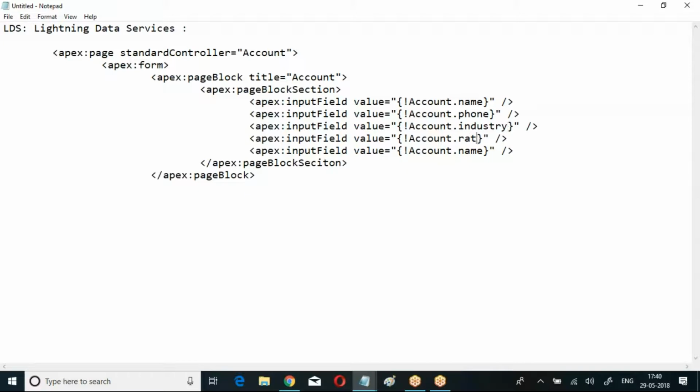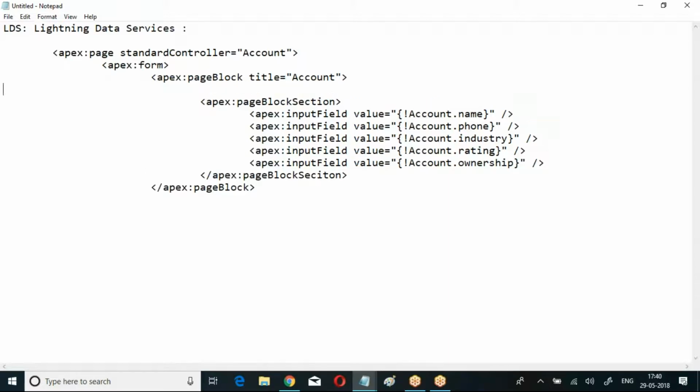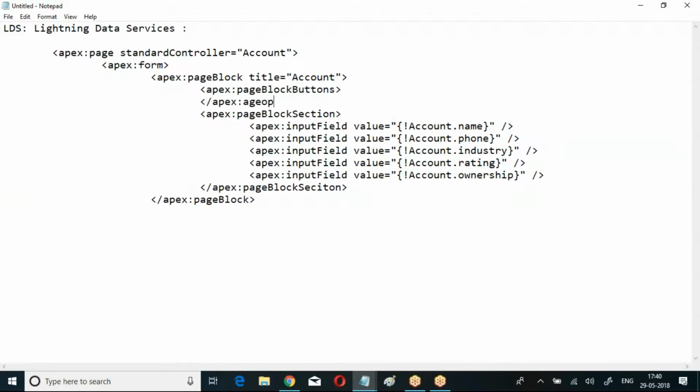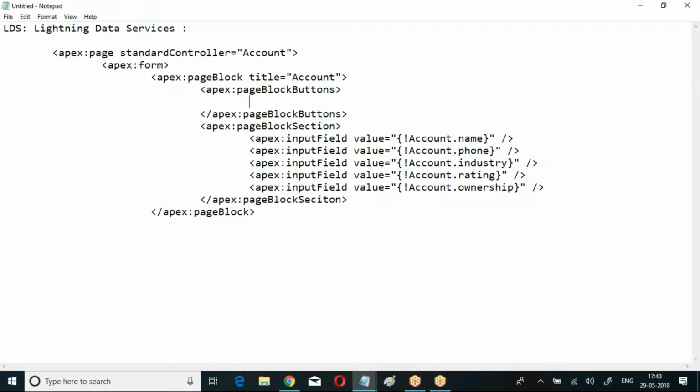If you want to interact with the database, you will be using standardController equal to account, and on top of it, I can perform operations like this: apex:pageBlockButtons, apex:commandButton with value equal to, action equal to. Am I right, boss?